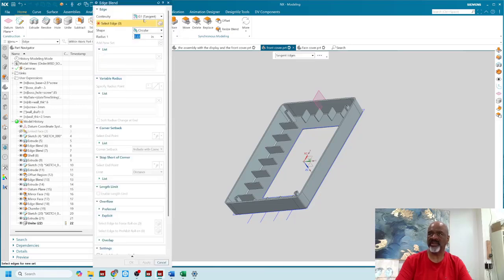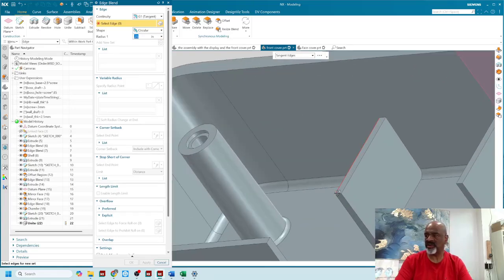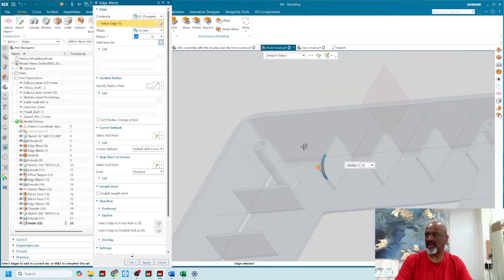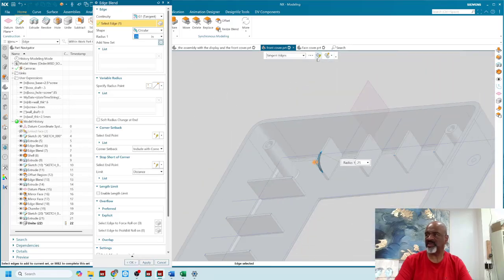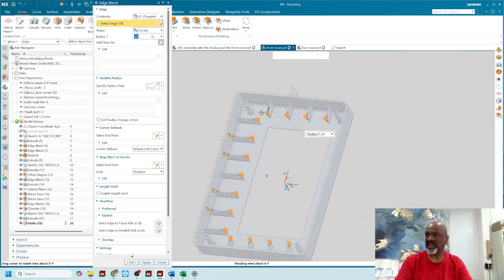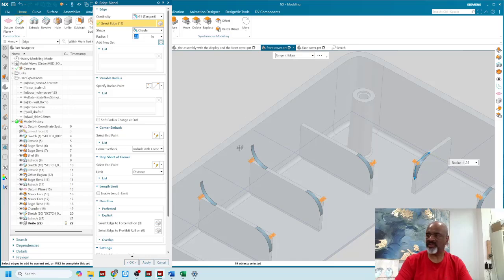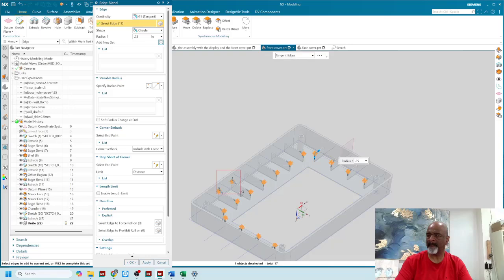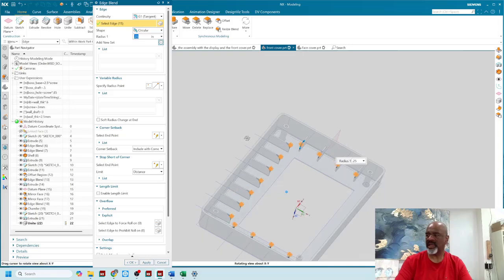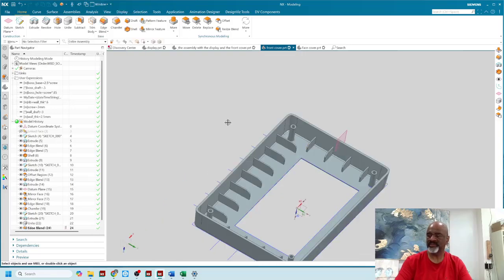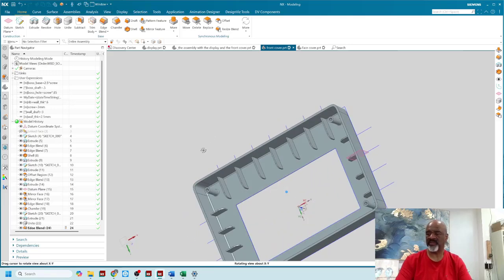So, edge blend, C1, it's 0.25. When I select this edge here, I accept the predicted objects, and it does mostly what I want. Hold my finger on the shift key and get rid of the ones I don't want. And say OK. Nice, nice, nice.